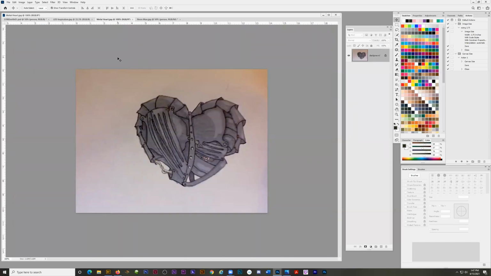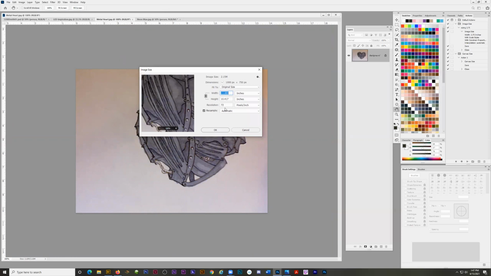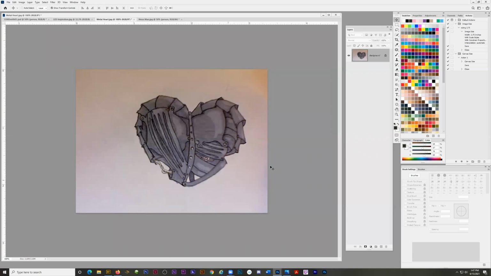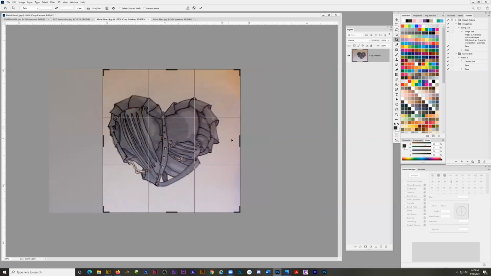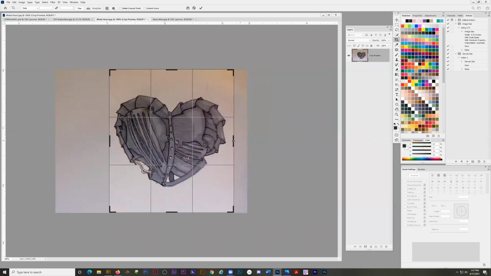So again, I want to change this one. I need to crop it a little bit. So watch. Let's see. I'm going to go image size. I'll do this faster since I've done this like 10 times. I want to uncheck resample, and I'm going to make this 300 pixels per inch. Then I'm going to hit OK. Why? Because I want to crop away all this excess. So I'm going to use the crop tool, and I'm going to just kind of move it in. I don't want all that extra background.